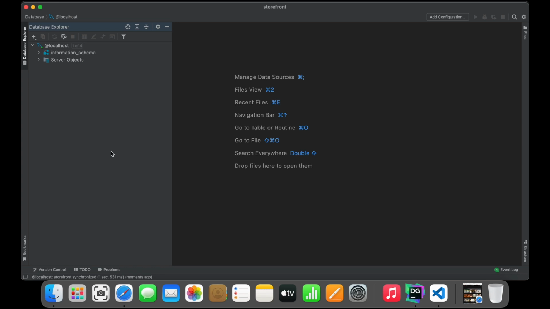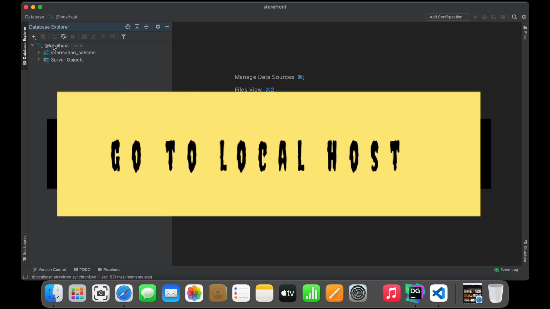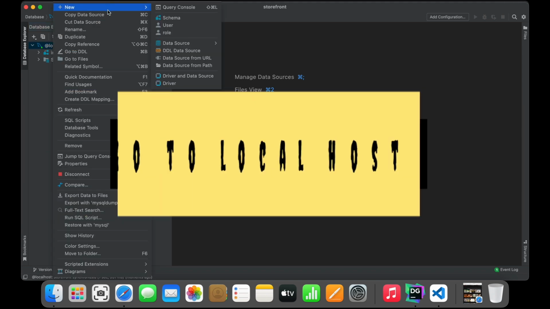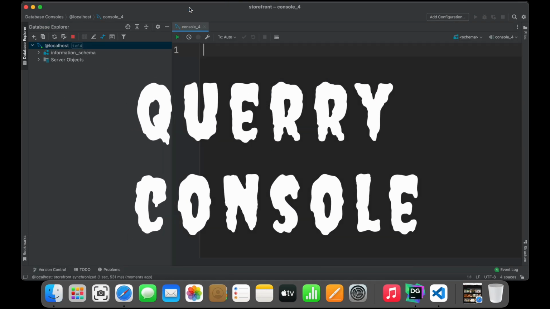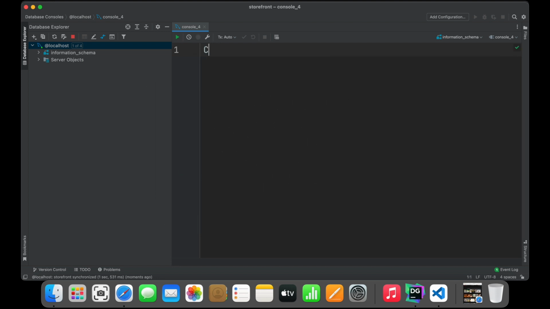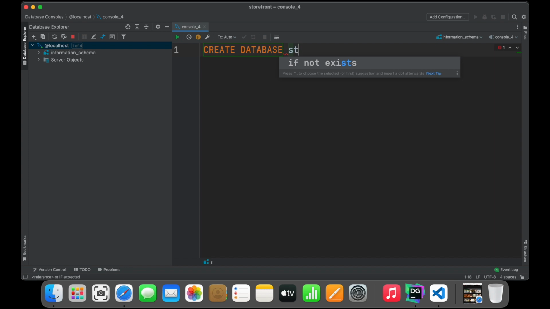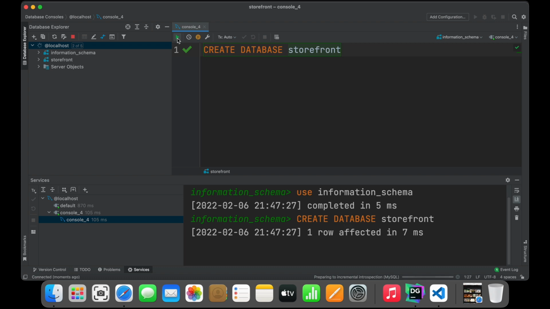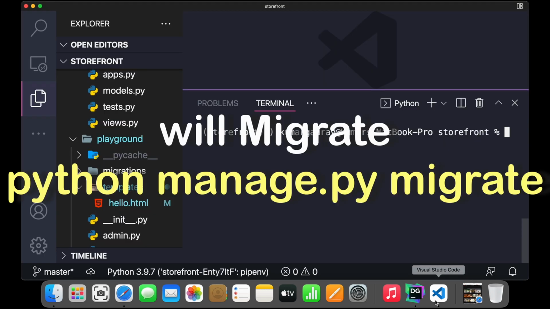Now go to your localhost over here, right click on this, and create a new query console. I'll write create database, and the name of the database is storefront. Now I'll execute this. This will create a storefront database. Now this database, if you see, does not have any tables in it.